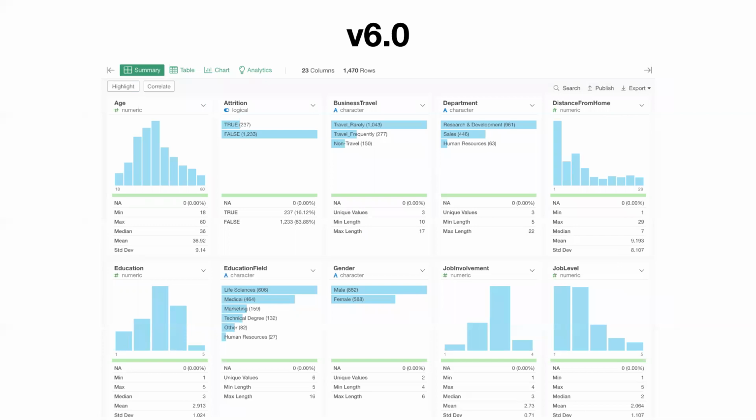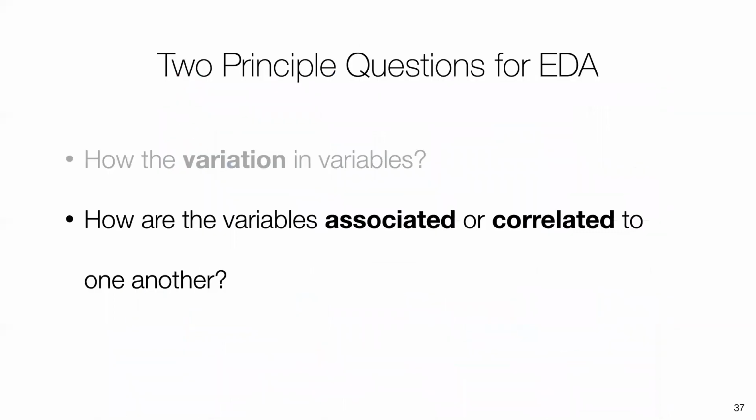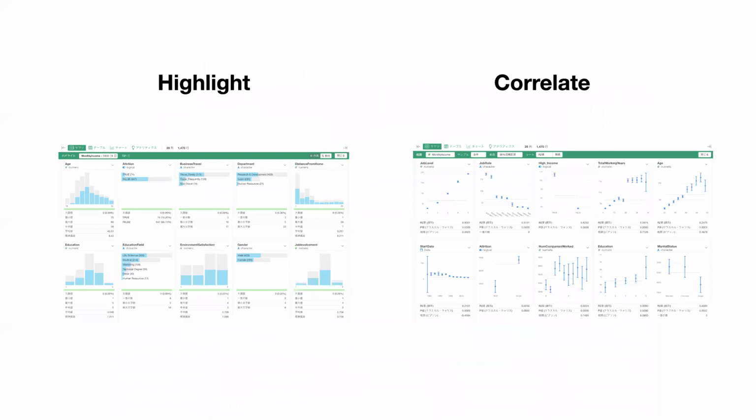And in version 6.0, that's where we focused. So we added these highlight and correlate buttons. These help with the second question, and a little bit with the first question too, but really focus on the second question: how are the variables associated or correlated with one another? So when you click on the highlight or correlate button, you get into highlight mode or correlate mode.